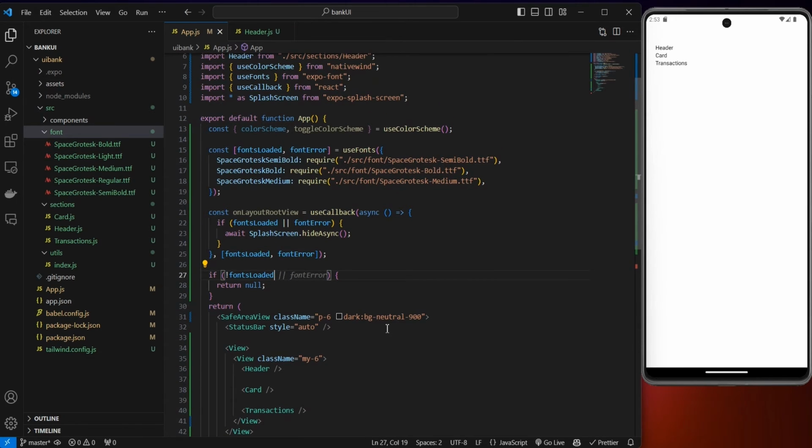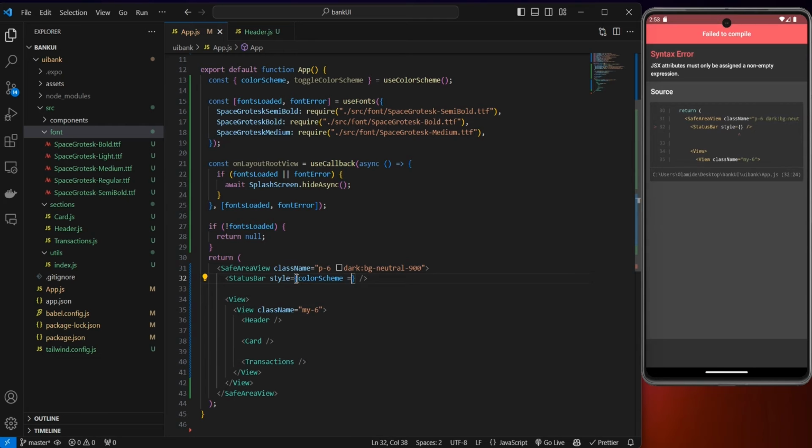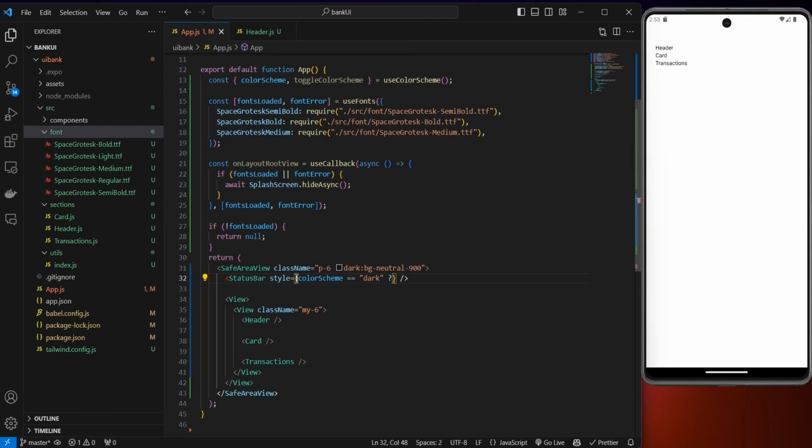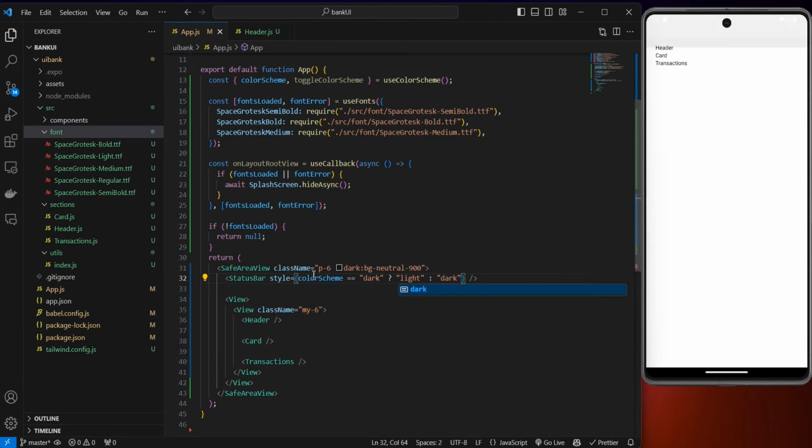And after that, I can just say here that we have our status bar. How about we change this and say if the color scheme is equal to dark, then we are going to use the light theme for the status bar. Else, we're just going to use dark. Save that, and whenever we are in dark mode, this status bar will change to light, and whenever we are in light mode, this status bar will change to dark.